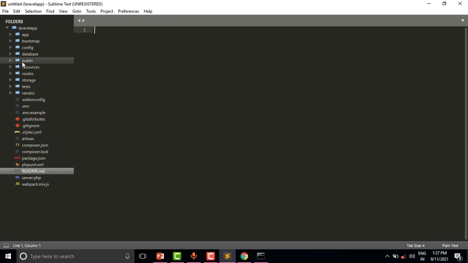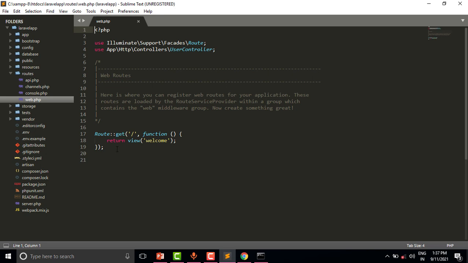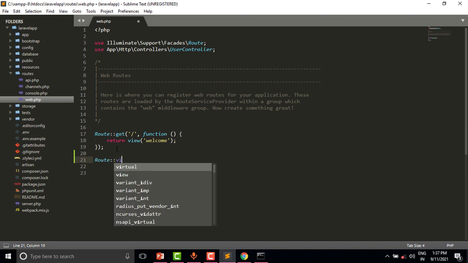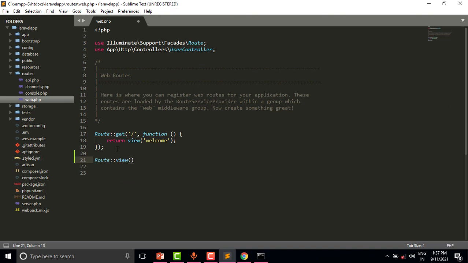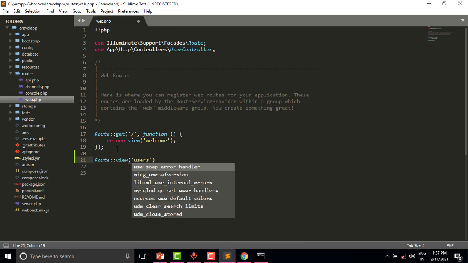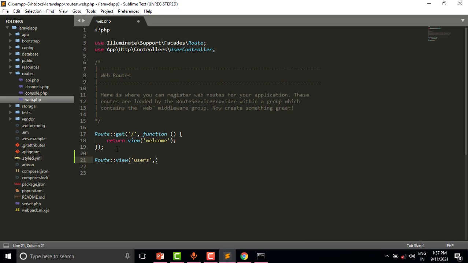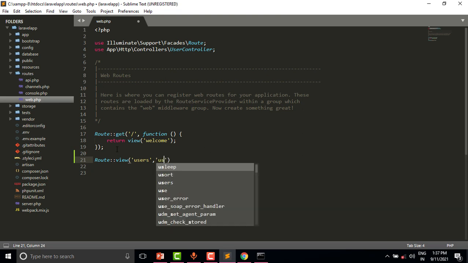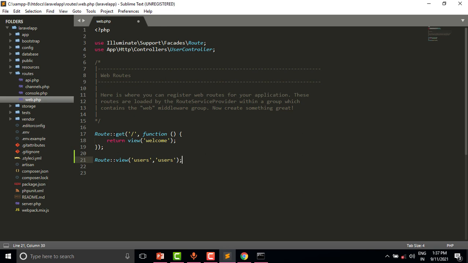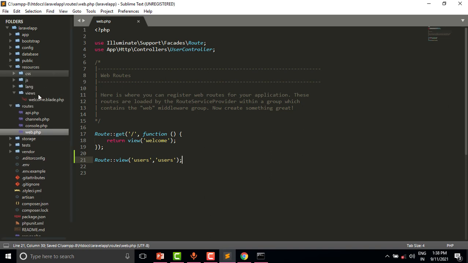So let us create the route for this controller. Route web, Route view users, and in the second parameter we will pass the name of the view, users. Save this. So let us create the users view.